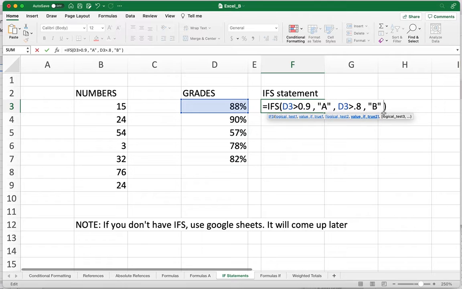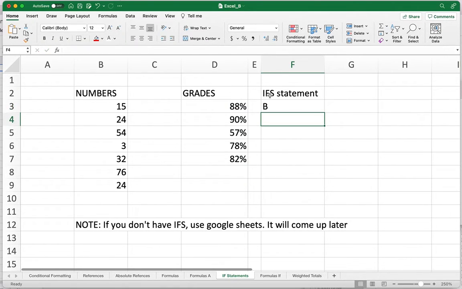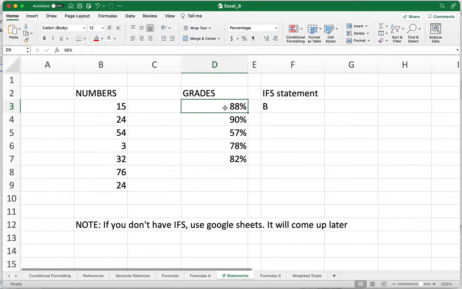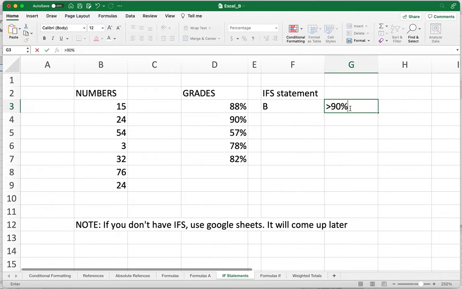And if I were to make a third one, this would now be a third logic test, 0.7, and this would be another value if true. And I'll wind up with something like this, and boom, it wound up with B. Now, the order in which you do this matters. For this 88%, I tested to see if it was bigger than 90%. Then I also checked if it was bigger than 80%. And then I also checked if it was bigger than 70%.